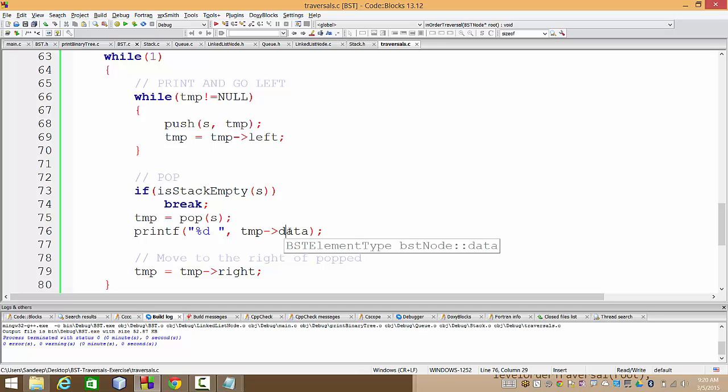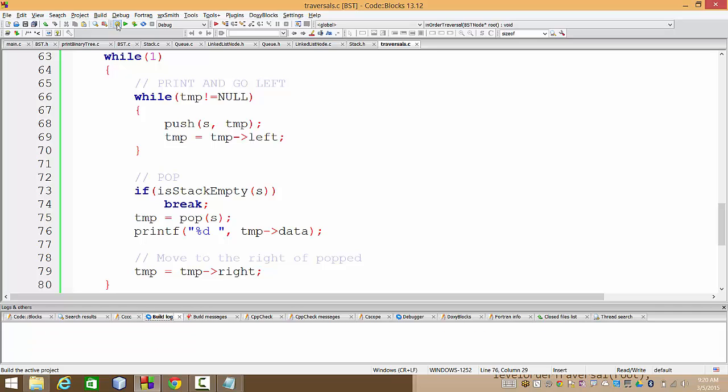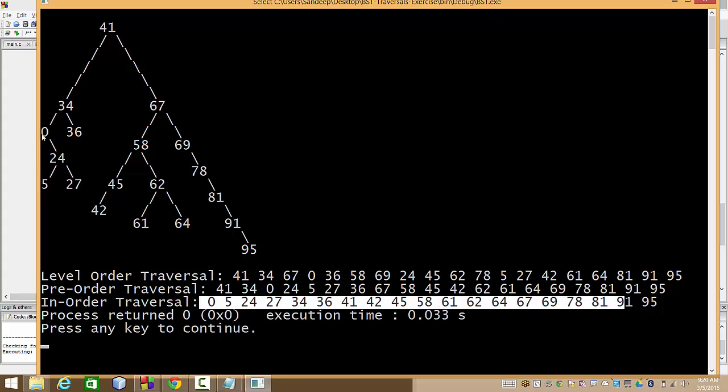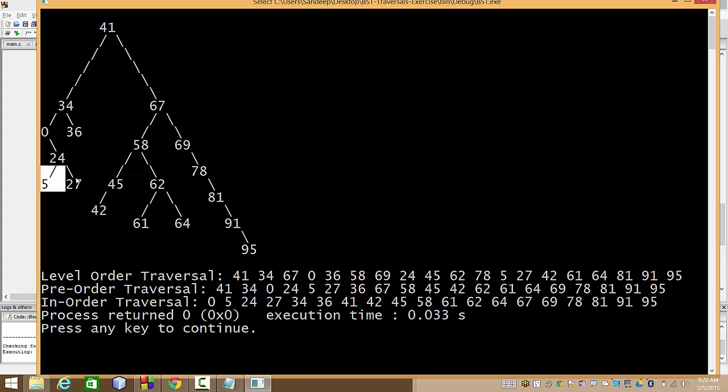In pre-order we are printing and pushing. So after popping we were never printing it because we know that is printed. In order, we first pop, print it, and then we move to the right of it. And after that if we run our code, we'll see it starts with the leftmost child 0, then 5, 24, 27, then 34, 36, 41 and the right subtree.